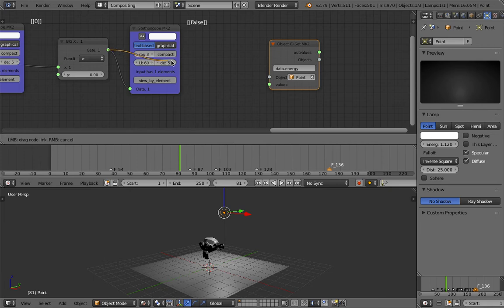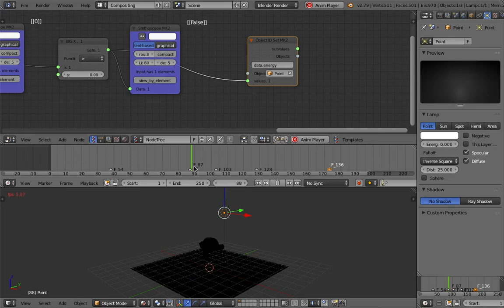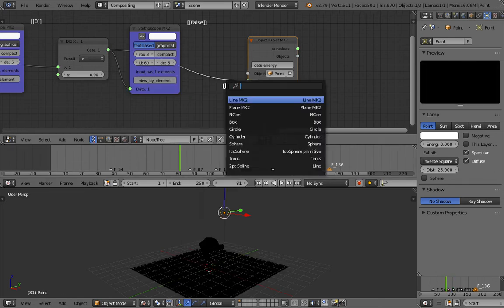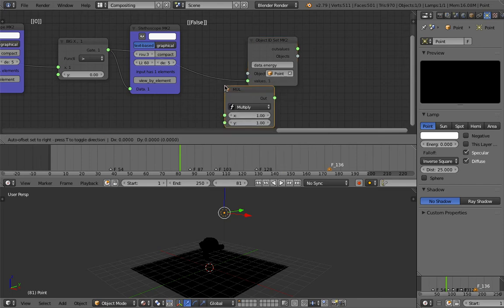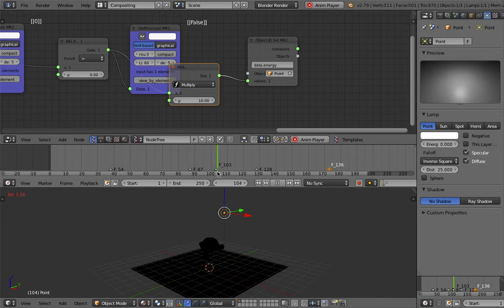So now if we plug this in there, playback, whenever it's hitting the marker, it's gonna get value of 1. Maybe we can multiply this value so it's a little bit brighter. So it's almost like kind of like a flashlight. You can also use some kind of random value.